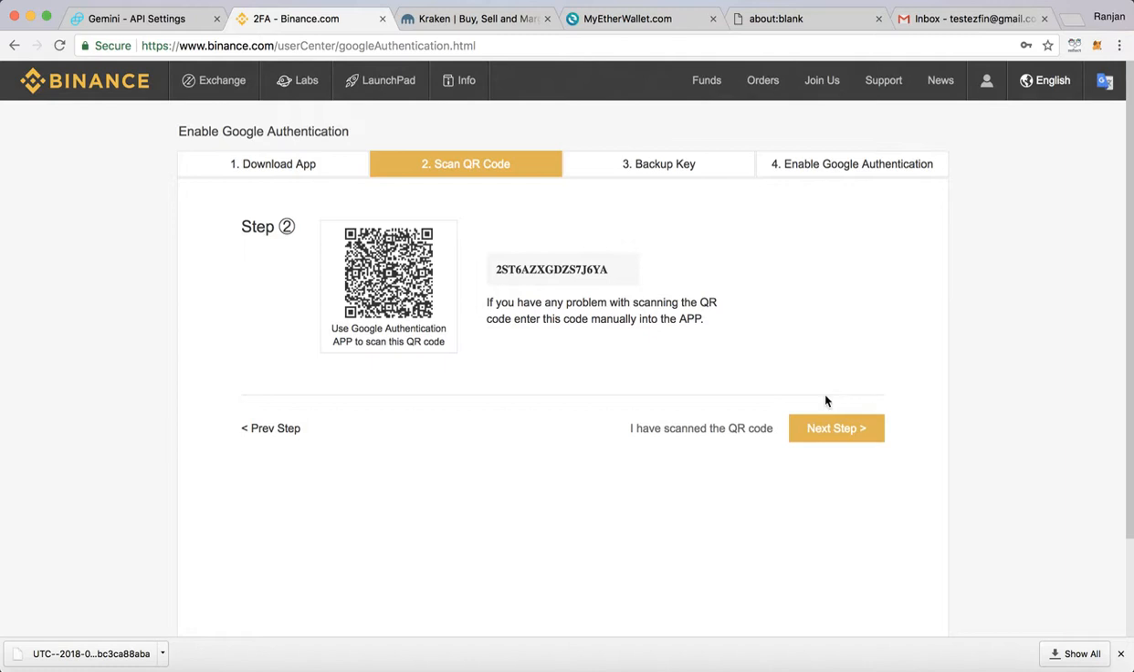So open your Google Authenticator app, the GAuth app. On the right side, you will see a plus button. And when you click on the plus button, it will show you scan barcode. And all you need to do is scan this barcode, and then scroll down, and you will see Binance.com and a 6-digit number. You need to write this backup key first. And writing this backup key is very important.